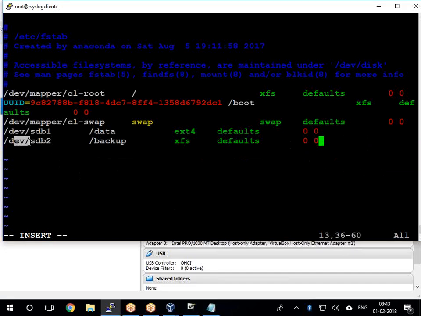Partition name or partition label or UUID. Second, the mount point name. Third one, the file system. Fourth one, permissions. And the fifth one is the dump process. And the last option is the FSCK, file system consistency check field. Okay. To enable or disable, instead of zeros, specify 1 or 2. Right?